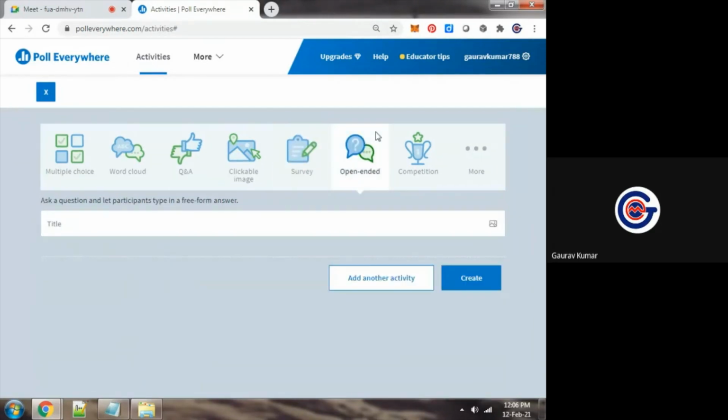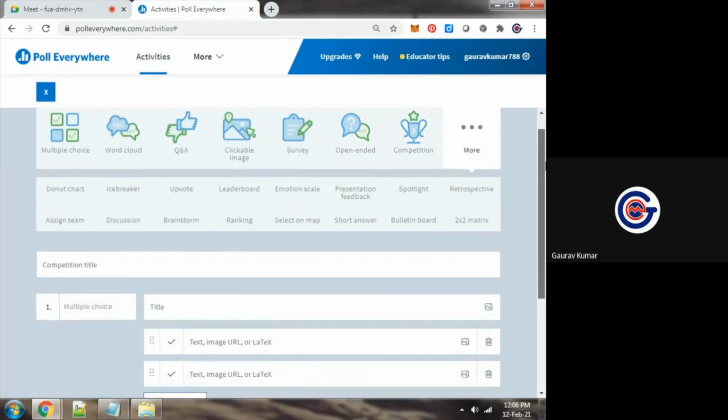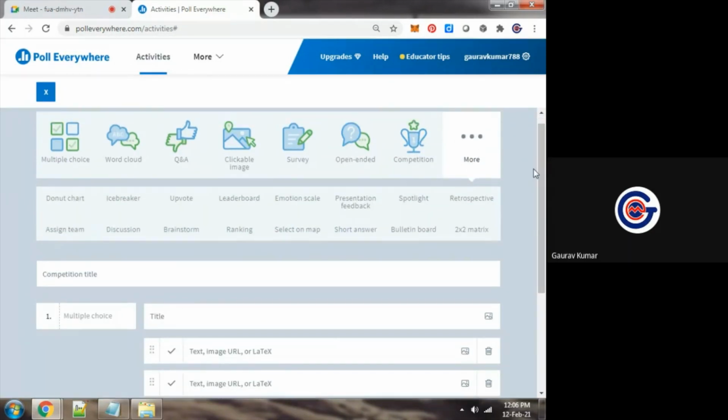Open-ended questions, competitions, even competitions can be hosted, and you can see so many other things available: 2x2 matrix, short answer type questions, brainstorming. Suppose you are delivering one session in a conference, in some seminar, in some symposium, and you want to interact with your participants.